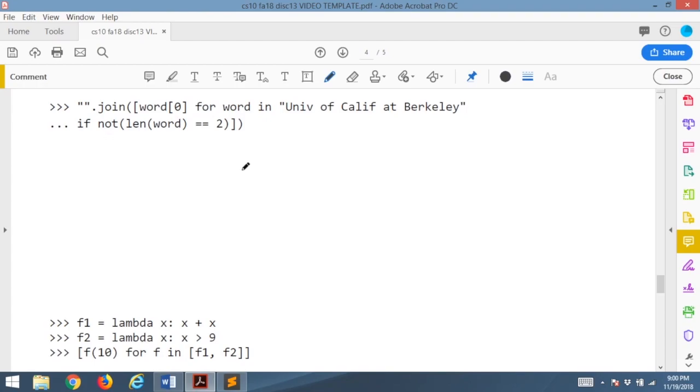First word, as I said, is set to u. So we say length of word equals 2. It does not. That's what we want. Length of u does not equal 2. It equals 1. So we'll keep u and we'll apply this expression, word 0. Okay, well, what's the 0th element of u? What's the 0th element of a one character string? It's just that character. So that's just going to output u. I'm going to get u. Okay, put it in a list, draw a comma.